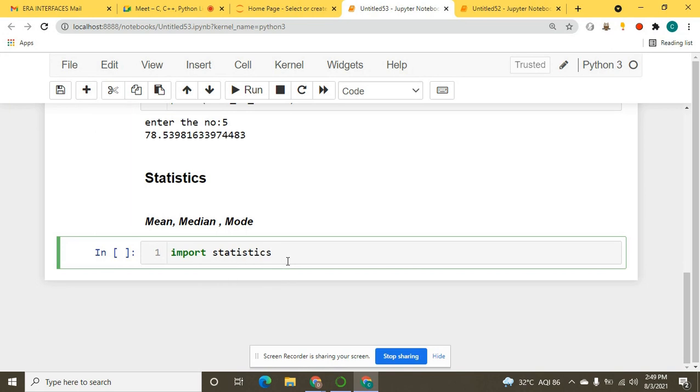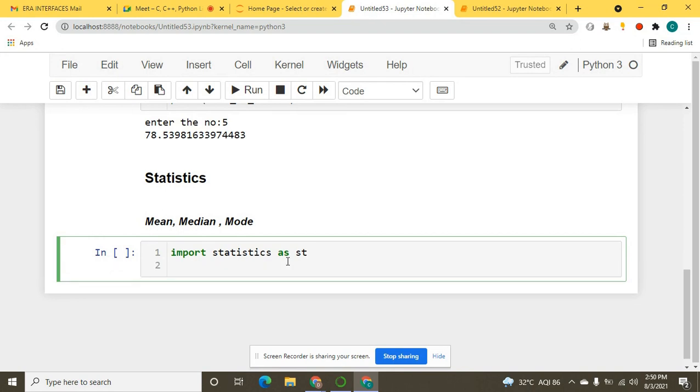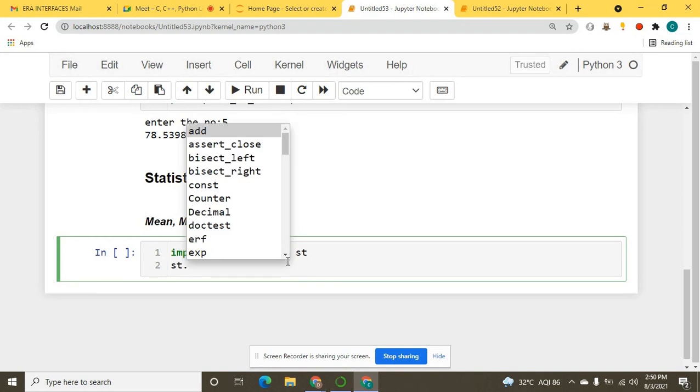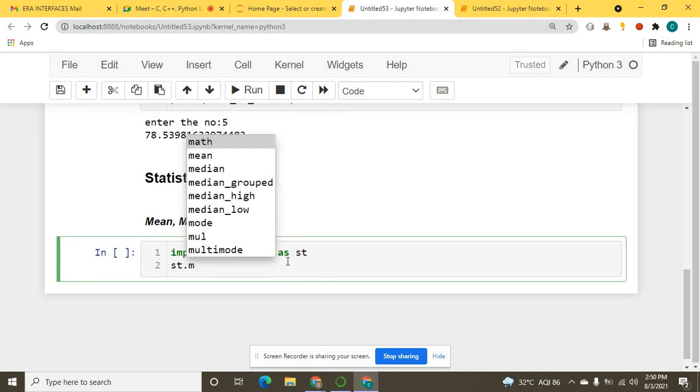Okay, fine. I did. Now I said as st. As st means I am using the alias method. Alias is a shortcut, as we do abbreviation. I hope you all know that as we do abbreviation, similarly for statistics, I'm saying st, I'm considering this as statistics. Okay, now I want to access some methods of this statistics. I will say I want to find out the mean.